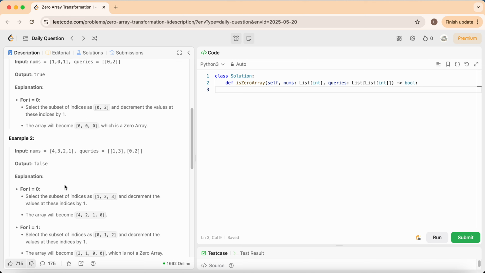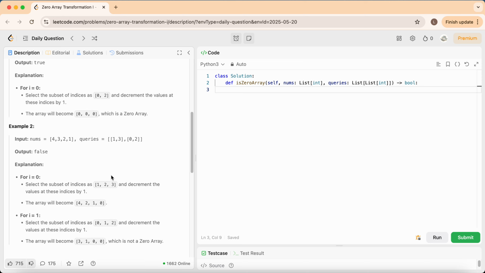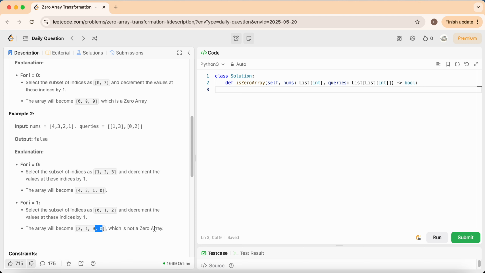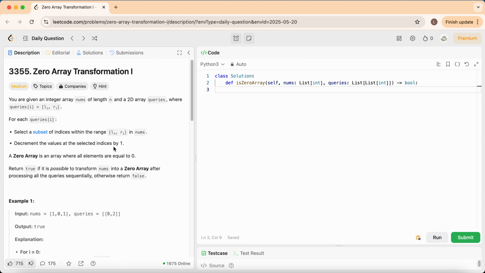In the other example, 4, 3, 2, 1, you can see that in the first iteration you go through 1 to 3, and decrease this by 1, this by 1, and this by 1. And then you do 0 to 2, where you decrease 4 by 1. You can see it here, it becomes 3, and then 2 becomes 1, and 1 becomes 0. But this is not a zero array because 3 and 1 are not 0. It's okay if a 0 goes negative; we just pretend that they're not going negative. So that's one way to think about this question.